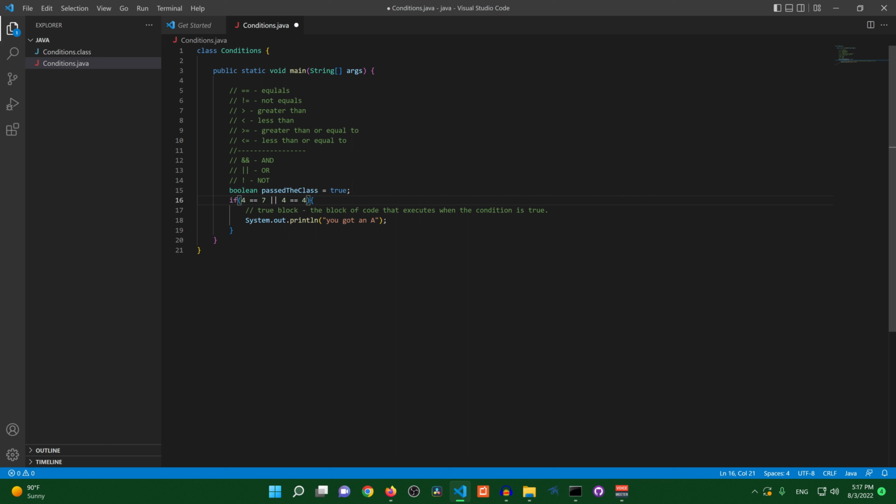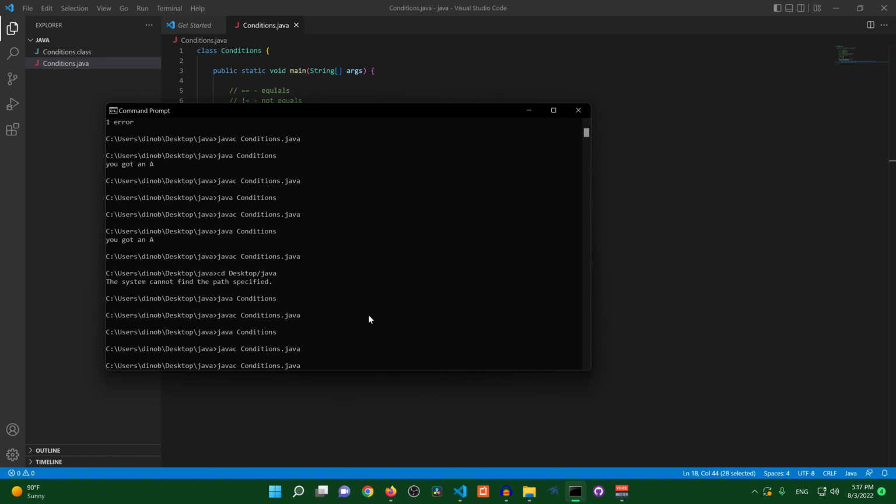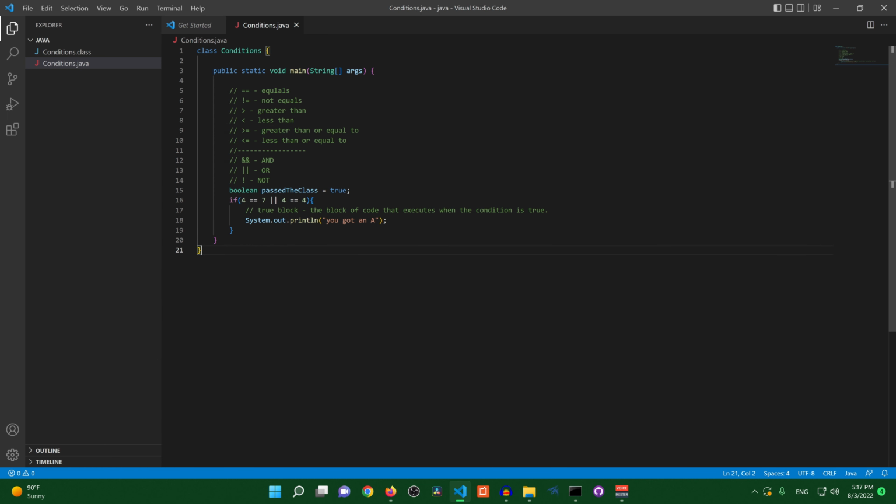So let's test this out. We can see here that 4 does equal 4, and 4 does not equal 7. So only one of them is true here. Does this print? Let's save and test it out. Let's go ahead and go back. We're going to compile, and then we're going to run it, and it printed. So even though this one is the only true one, it still printed.